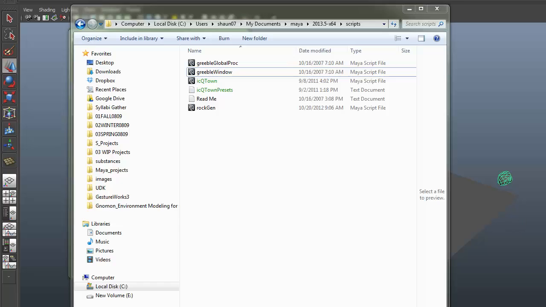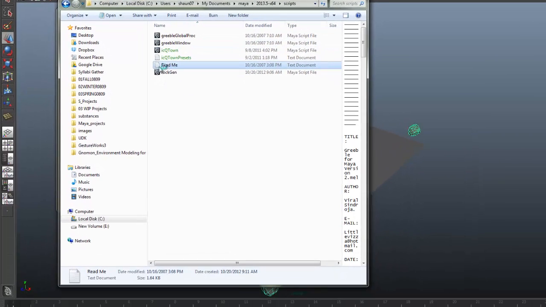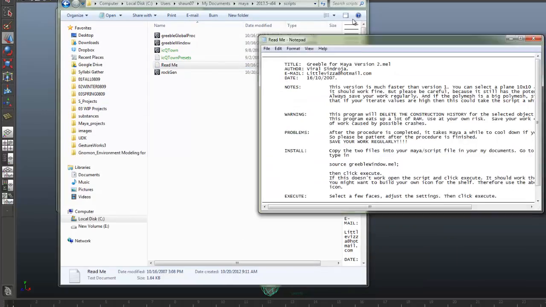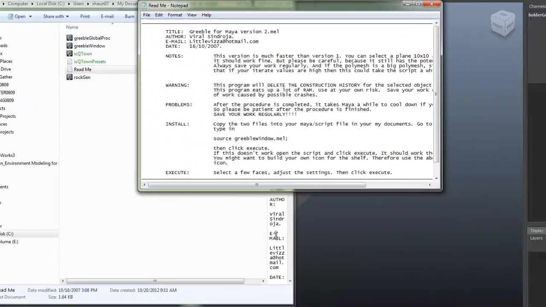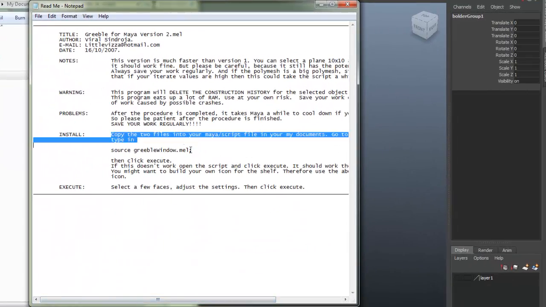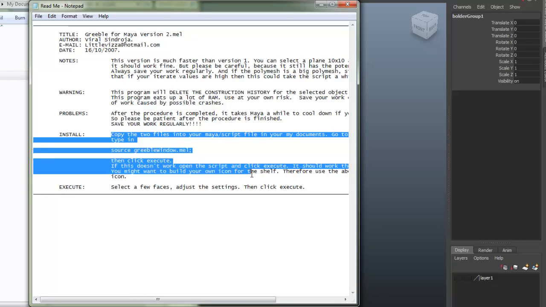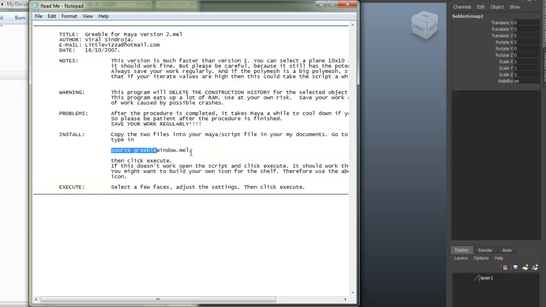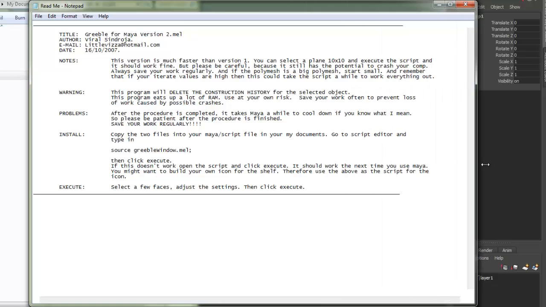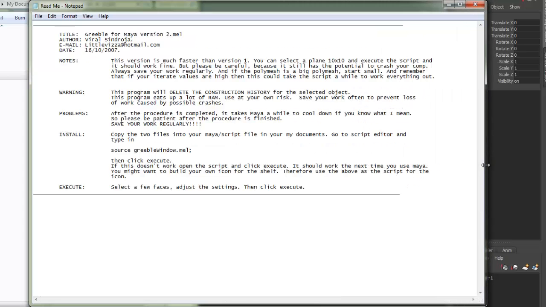And anytime you download these scripts from Creative Crash, there should be a README file with the scripts, and that will give you clues. You might have to read the exact steps for how to execute the scripts. So you might need to, in this case, this is source Greeble window.mel. So this is for the Greeble script. I'll show that next.